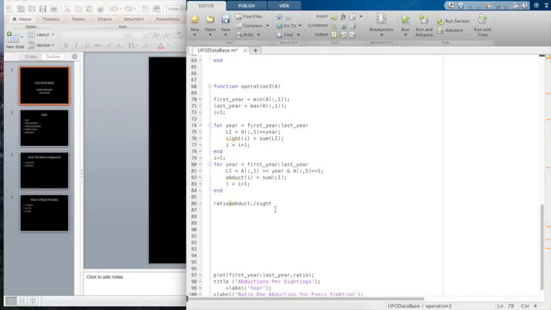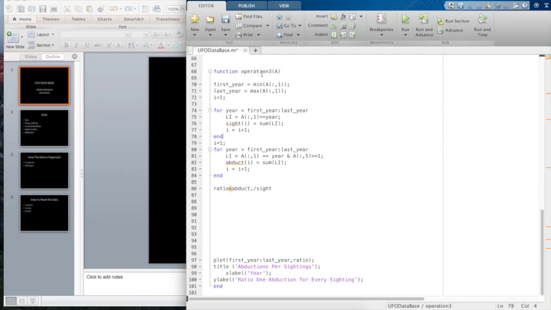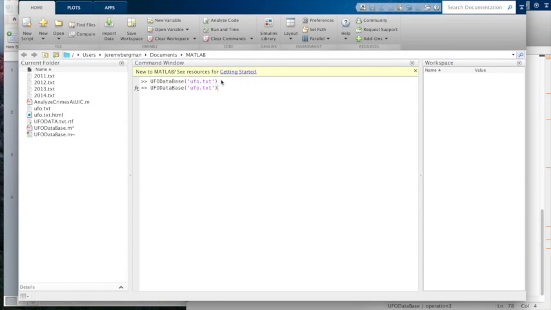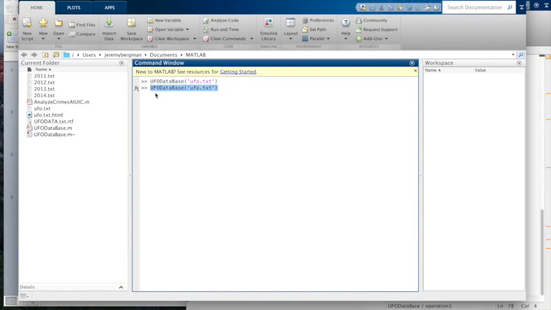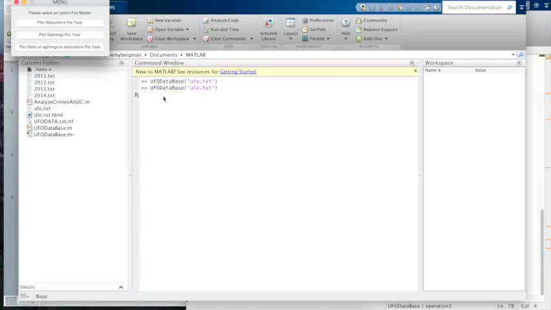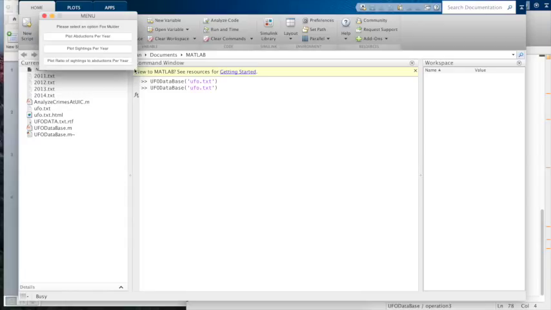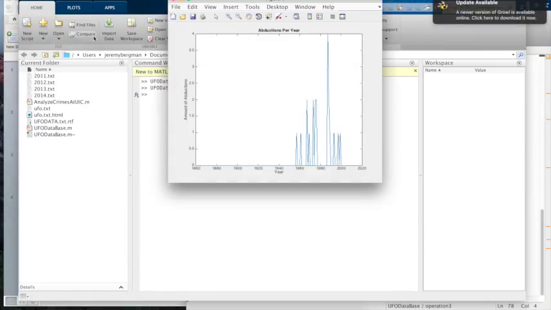Here is how the UFO database looks when plugged in. Anyone who actually likes X-Files will understand this reference. So plot abductions per year, click on that, and that will show the data. As you can see, not a lot of abductions, almost 1, actually 0 the whole time. The first abduction was about 1955, and here the aliens were busy.